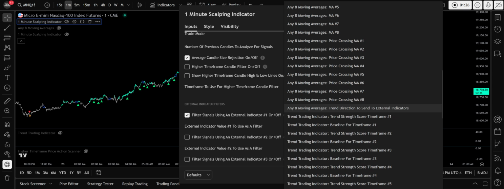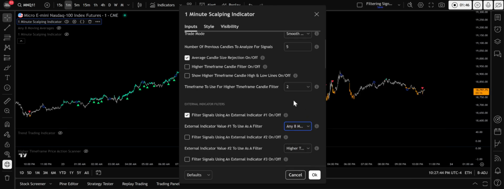If it does not have a 1 or a -1 value, it will paint the candles gray and it won't give any signals. But if it's in a 1, which means bullish, then it will give only buy signals. If it's in a -1, that means bearish and it will only give sell signals. So let's go ahead and set up the NE8 moving averages trend direction.